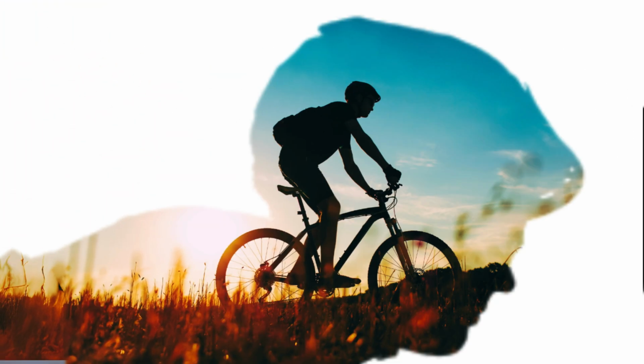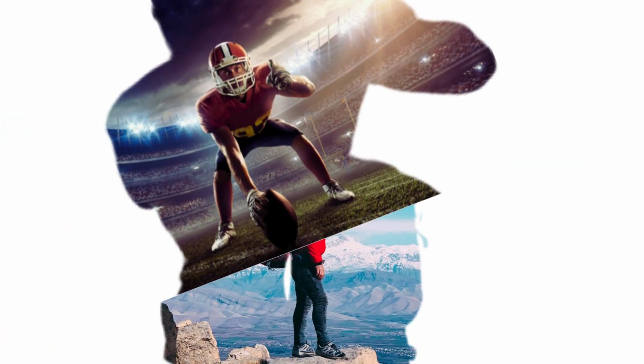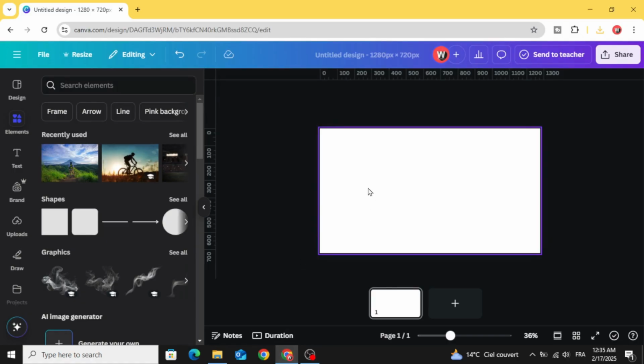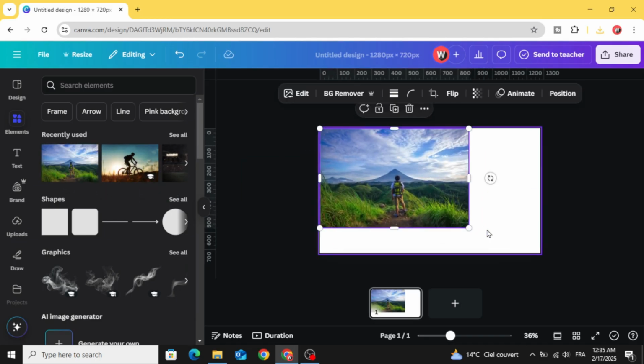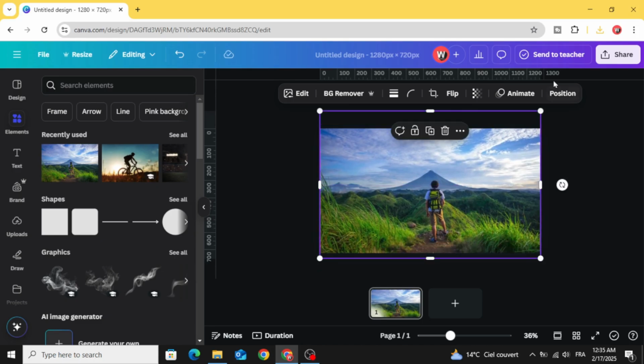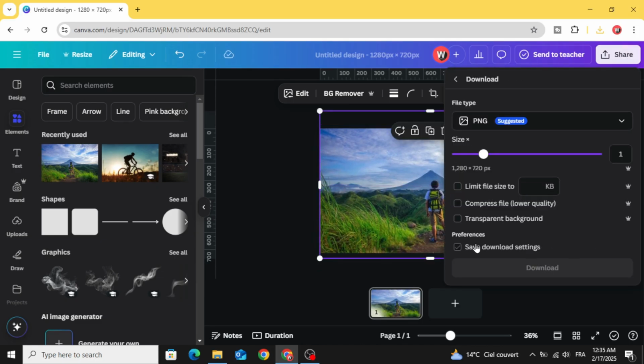Today I'm going to show you how to create this clipping mask using Canva. Go to Canva and after opening a new Canva project, let's use this image, drag it to the design, adjust the size, and download it.